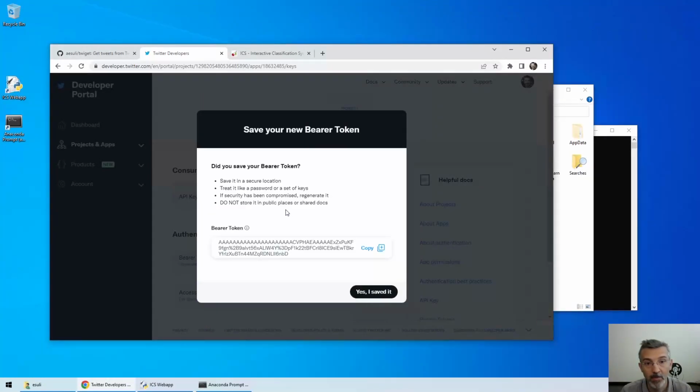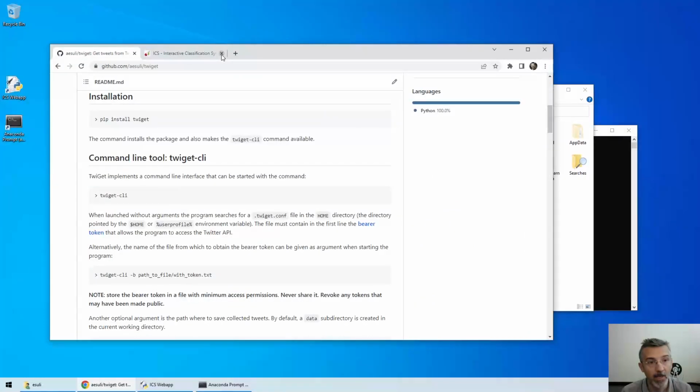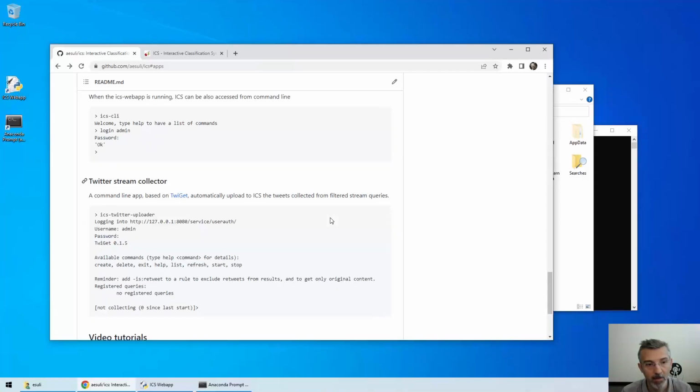So bearer tokens are tokens that give access to applications to your Twitter account, so they have to be kept secret. And now you see this bearer token is public, but before publishing the video I will revoke the token here, so it will no longer be active and will no longer function, so there is no security issue by doing this. So now we are ready to use the Twitter stream collection application.